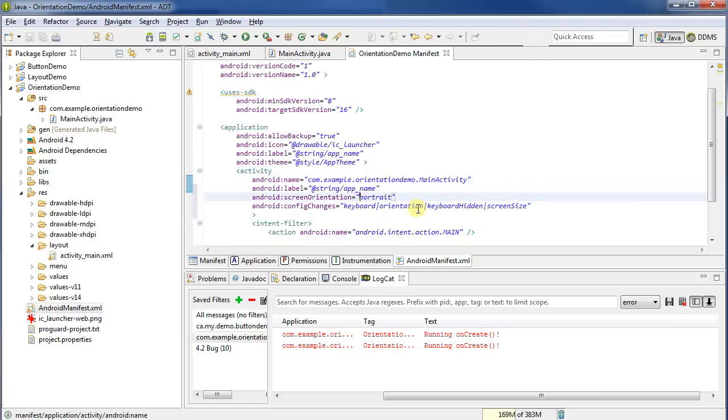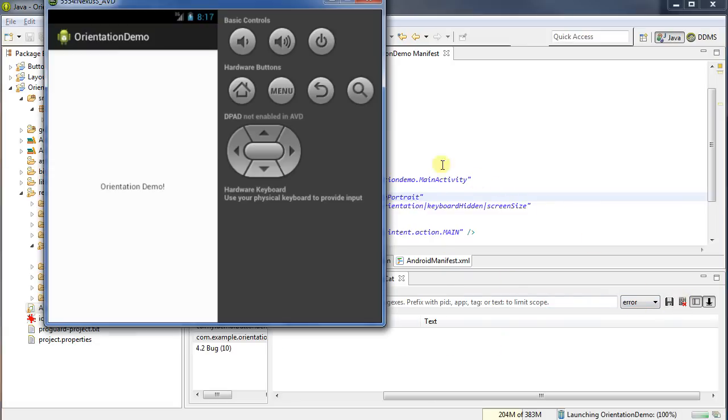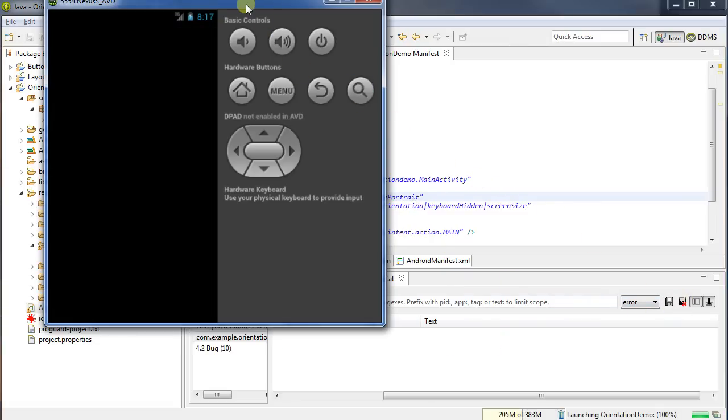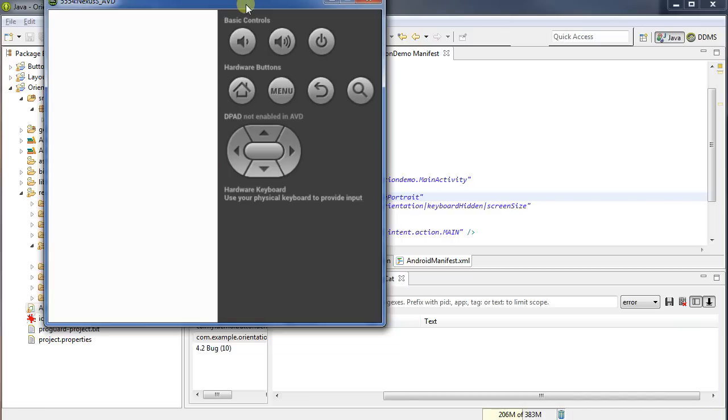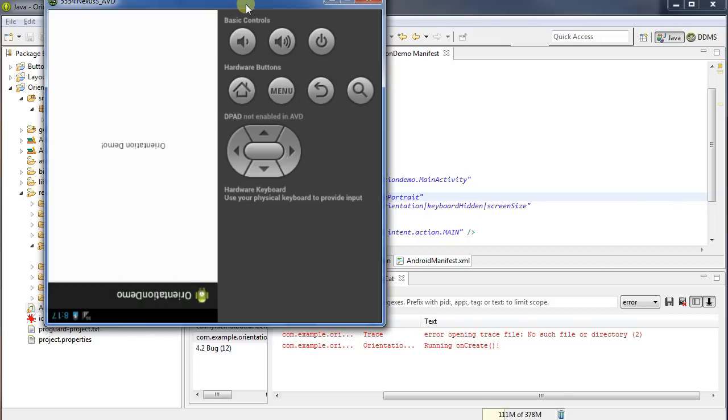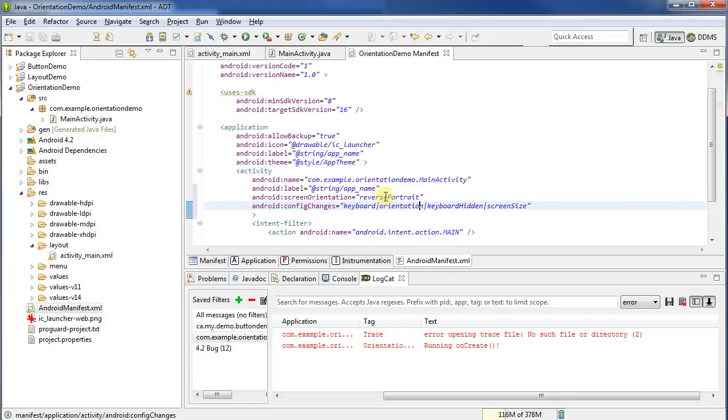A couple of cool things here. I can say I want reverse portrait, with a capital P on the portrait. I will clear that. And it's effectively going to give me it upside down. So rather than holding it upright and it giving me everything the right way up, it's going to flip it and be upside down. So this might be useful in very specific cases. If you wanted the device to be held the opposite way for landscape, you can do a reverse landscape.